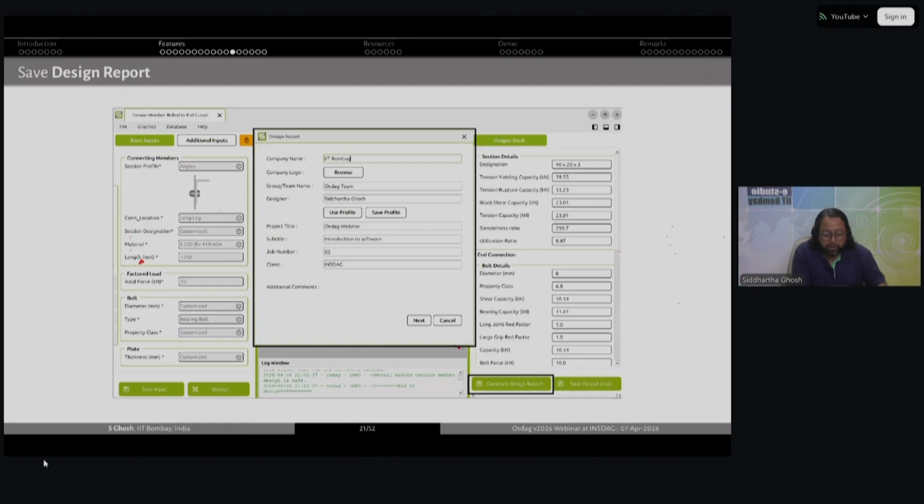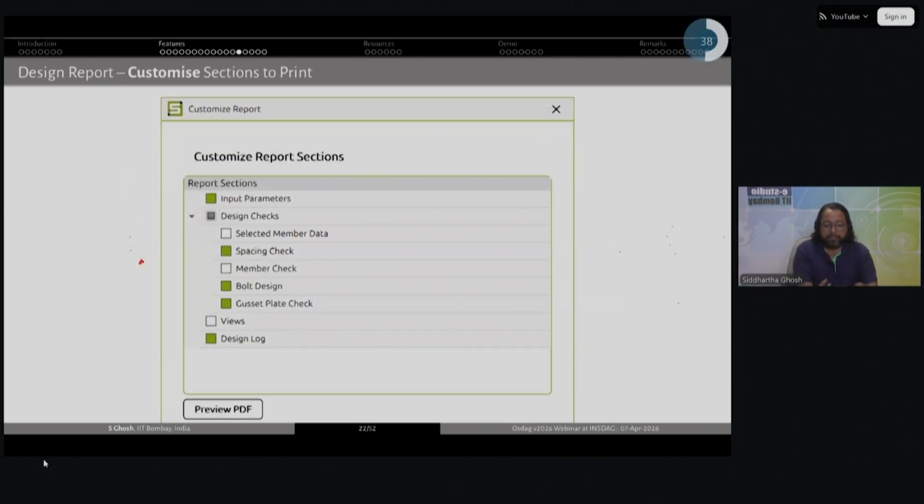If you click on the generate design report over here, it gives you a dialog box where you can fill your details, who is designing, what is being designed, for who, etc., and it will create a design report. But it will also give you options to customize your design report. I mean, these are options that are there in other software as well, and you can find it in Osdag now, that whichever you want to do, you can definitely select them, and accordingly it will create a design report.